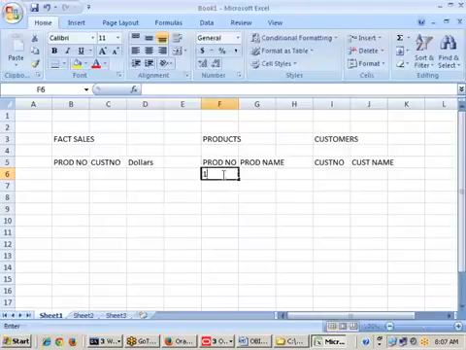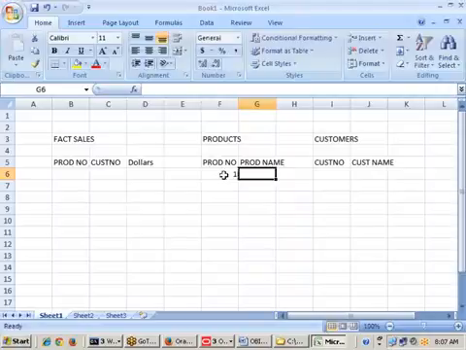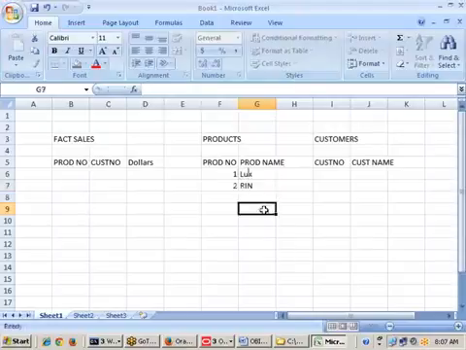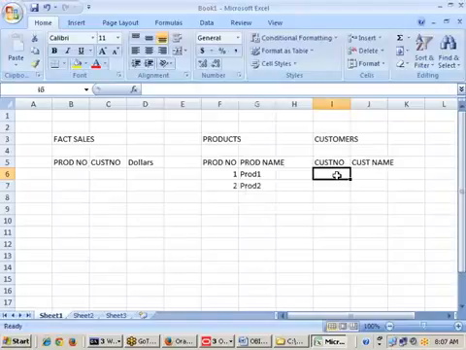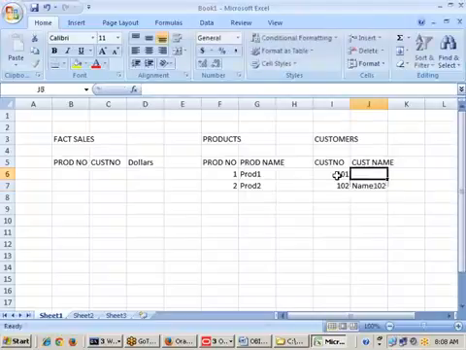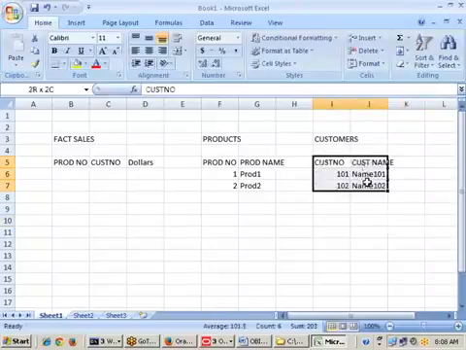Now product number is equal to 1, and product name is, let us say, Lux. And the other product name is, let us say, RIN. We will write generic names only. This is called Prod1. This is called Prod2. And customer number is, let us say, 101. This is 102. And this is name 102, and this is name 101. This is one table.